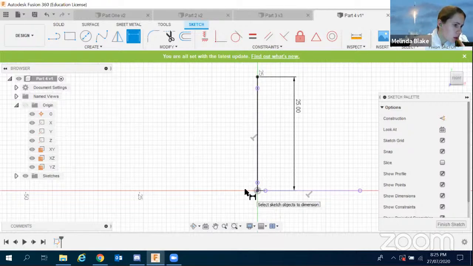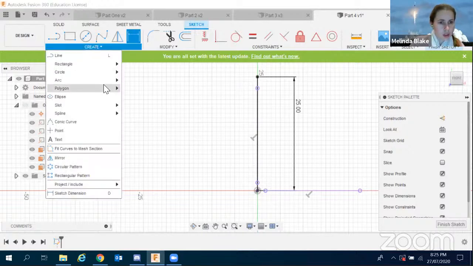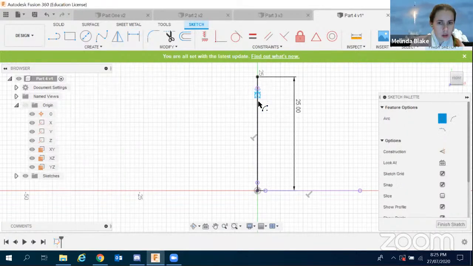Okay, so when we get to the top of the part, we're going to have a bit of an arc shape. So I'm going to grab myself a center point arc. And now it's got to be centered on this line that I've just drawn. So make sure your first click is on that line, going up to the top. And then we're doing basically a quarter circle there.